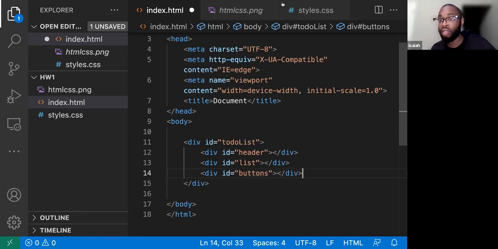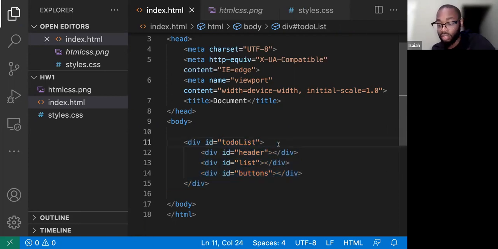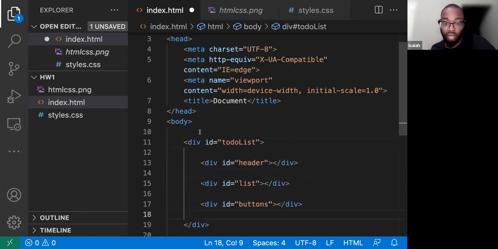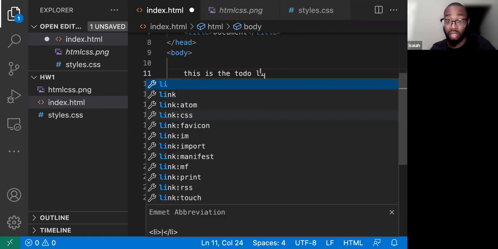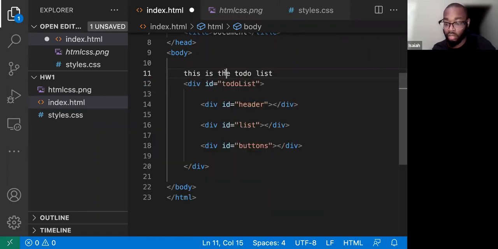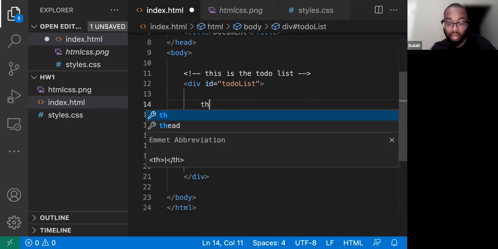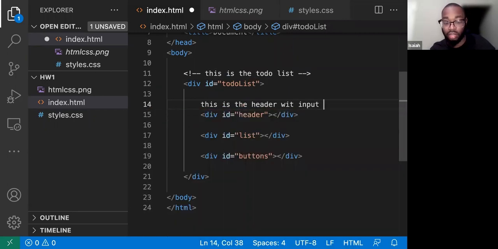So from here, now that we have those 3 boxes outlined, we can start going into each box and really breaking it down. So I'm gonna add some comments in here as well, just so that we know what's going on. I'll say this is the to-do list. Don't be afraid to use comments whenever you're coding. I'll say this is the header with input box.